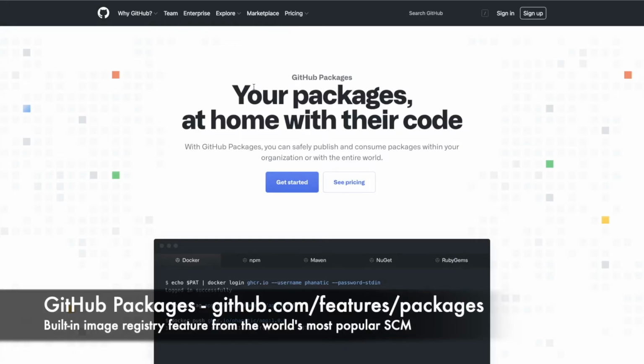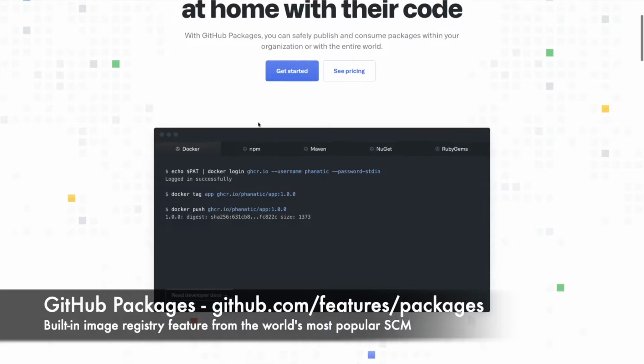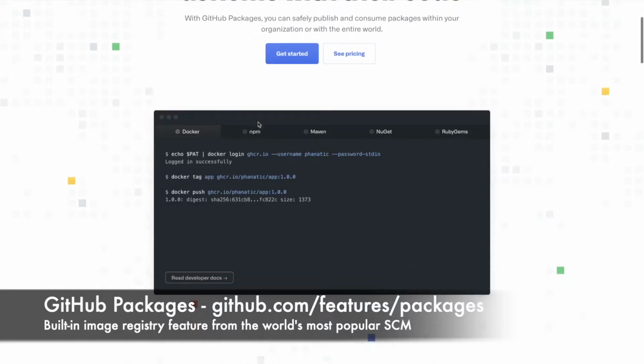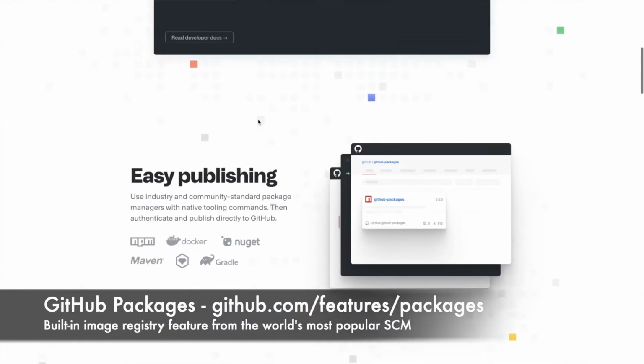If you're using GitHub, another great option is GitHub Packages. It's a nice image registry where you can deploy and host your container images and manage them right inside your GitHub. So this is a great option if you're using GitHub and want an easy solution.